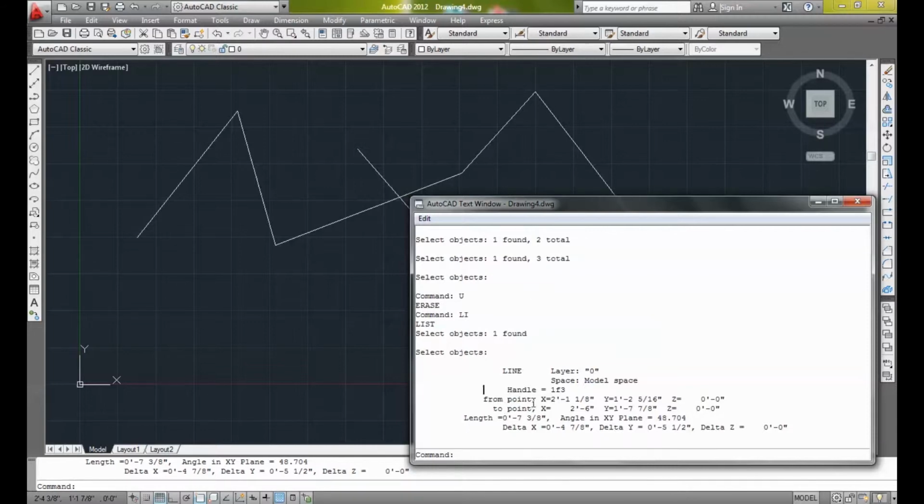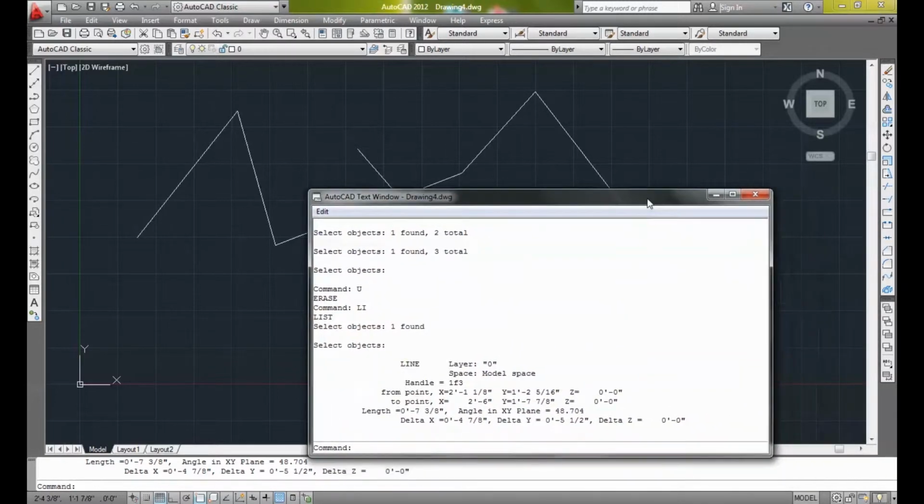Now the to point is the end point of the line, and it is 2 foot 6 inches to the right of 0, and it's 1 foot 7 7/8 of an inch up from the 0, 0 in the Y direction. So those basically are just defining points in space. It's all based upon mathematics and the grid system. So that tells you everything you need to know about this line when you list a line. Again, the shortcut is LI, and you hit enter and then select your objects. And again, it tells you everything.